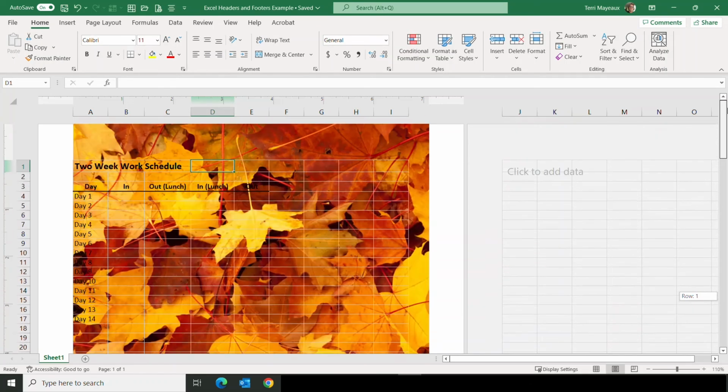And the picture has now become a background for the entire page. So you'll want to be careful when you insert pictures and where you place it, because it can become just the background of the whole thing.